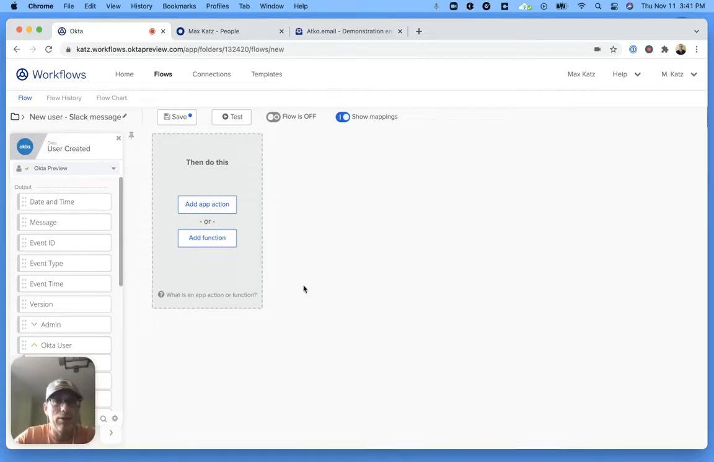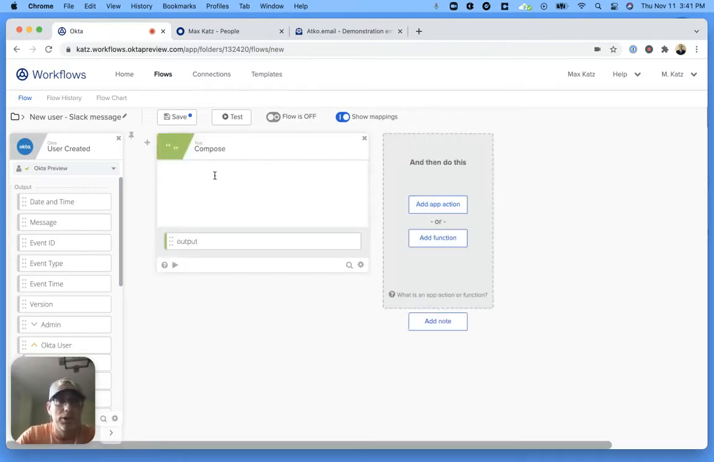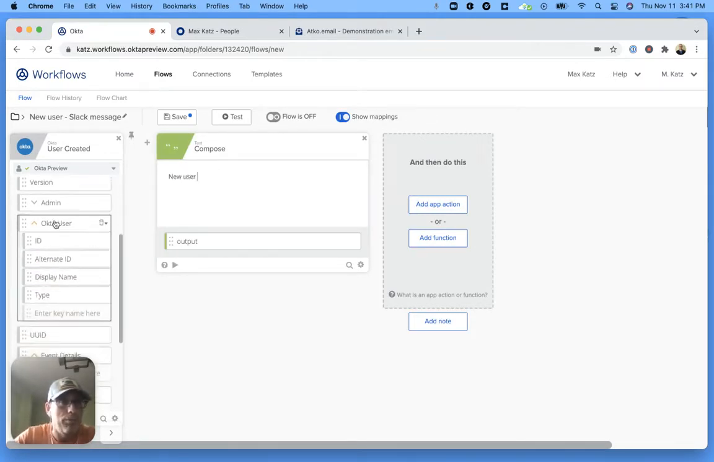All right, the next step is let's create the message that we want to send to Slack. Now we can send what we get here directly, but let's just create a nice message before we send the message to Slack. So for that, I'm going to click Add Function, and I'm going to create Compose. And so here, I'm going to say New User. Now we can get the username right here, Okta user, and then we'll go display name and say was created, and we can say go and say hello. Right, and we can even put an emoji.